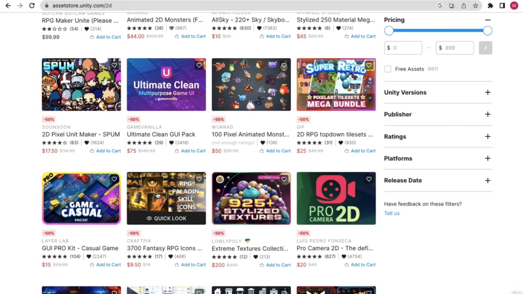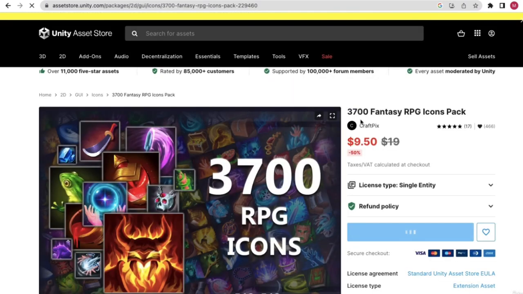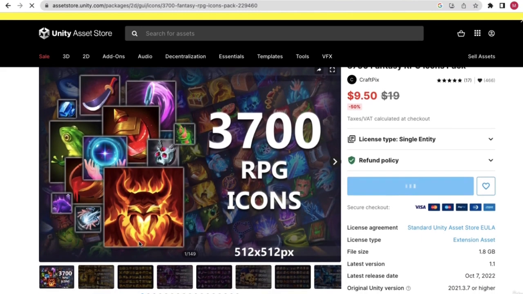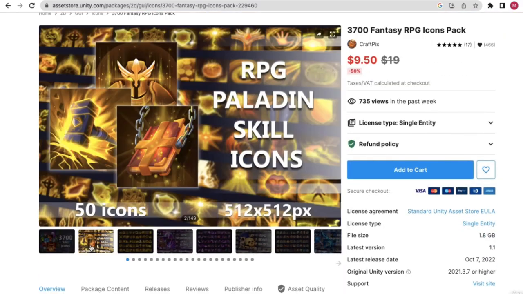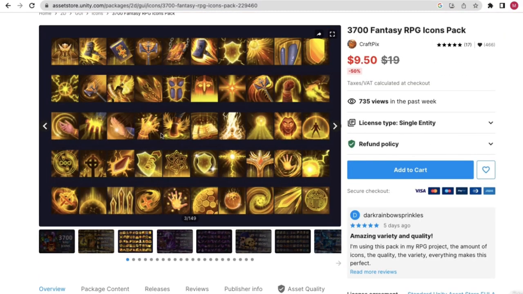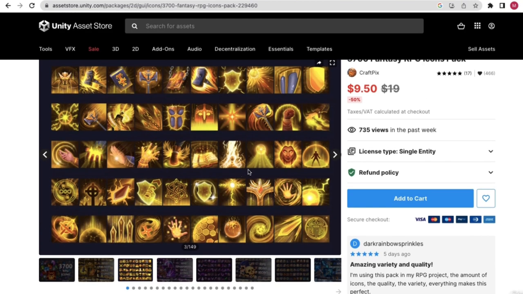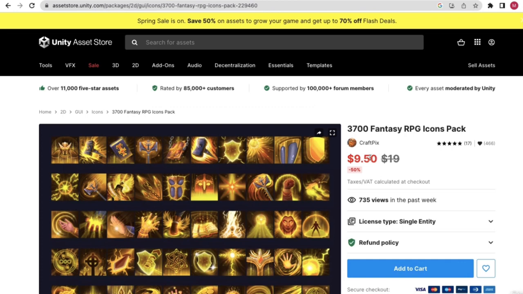Here you can see this is also very famous, the 3700 fantasy RPG icon packs. It gives all the different icons, like this one, small icons. These are all generated with AI tools only. So you can create your own and sell it on this website.